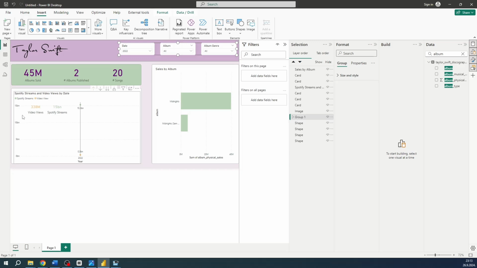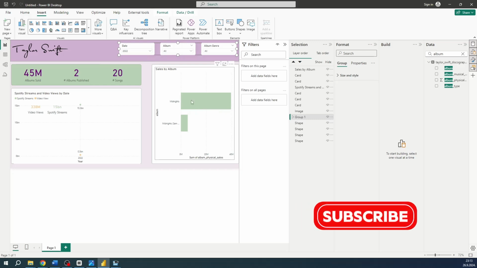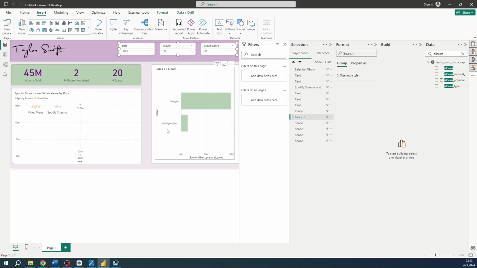And here we can see number of video views, 338 millions and 15 billion Spotify streams. And on the right side we can see those 2 albums, Midnights and Midnights Graham Edition.